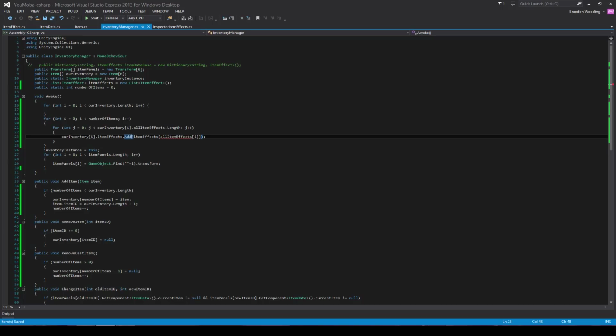Yeah, we don't need to do the second loop. Or maybe we do, but we just don't need to count what J is. That's this thing. So we go for each one of our items, and then we want to go for each one of our item effects. Yes, we do actually. We do need to do this. And so we need to go our inventory of I dot all item effects of J.